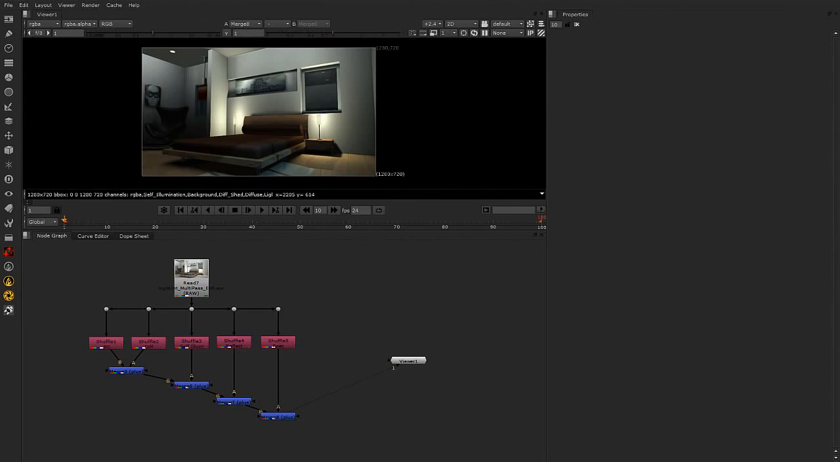Okay, I wanted to take a look at some pre-comping. This is a fantastic feature that Nuke has that allows you to actually pre-comp as an external file.